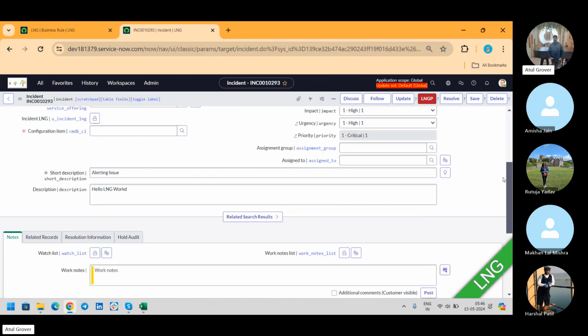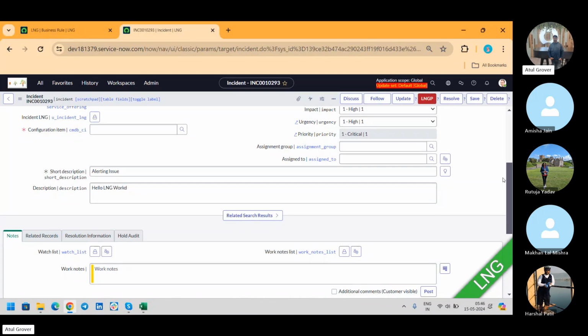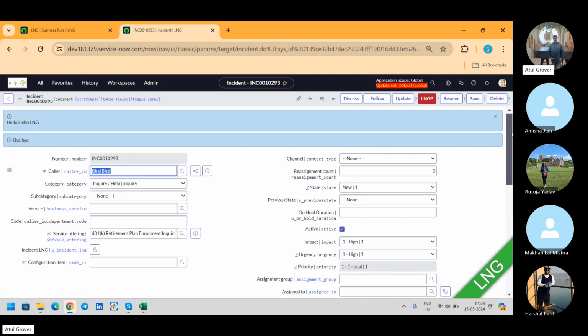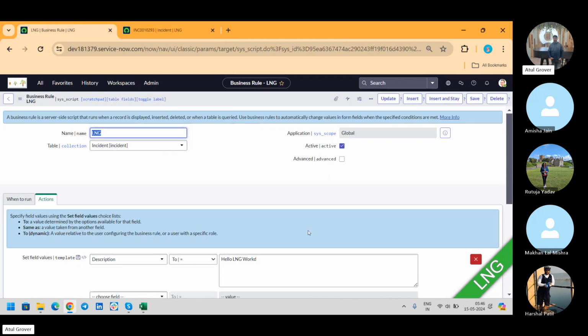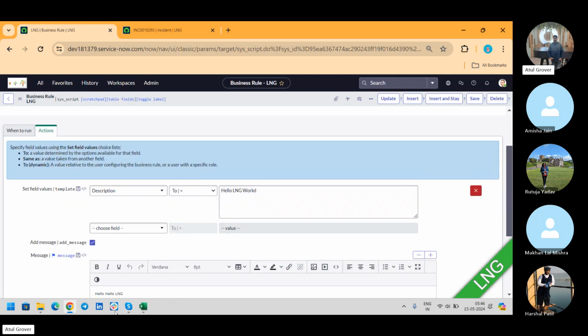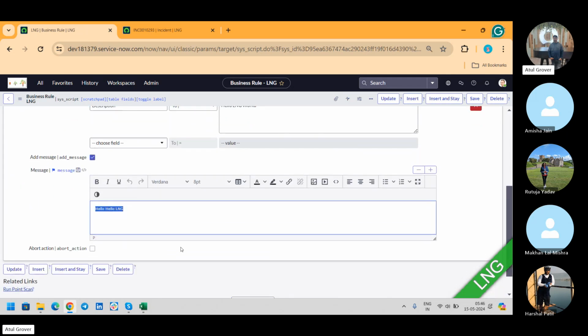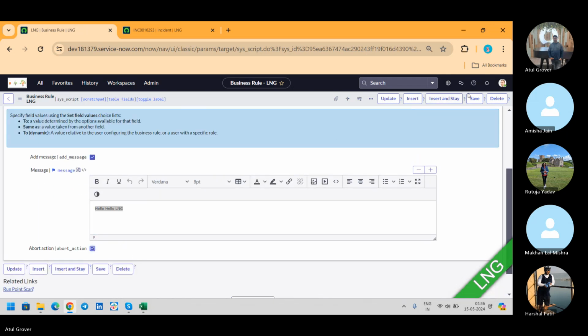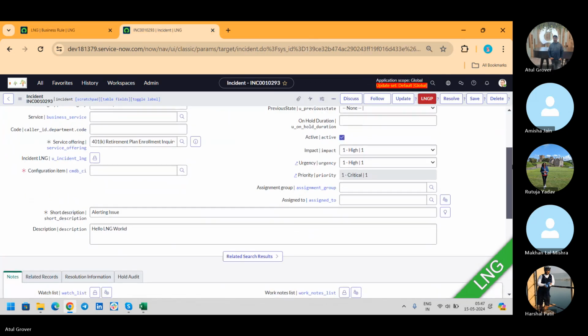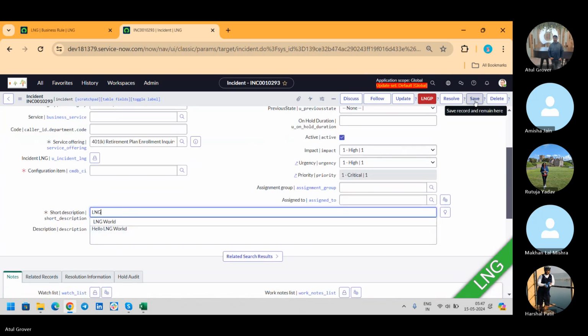ठीक है. This is what the business rule. Business rule will not tell you that I have to run on any button. Business rule will run on the table level. So now either you insert or update, this business rule will work. देखो आया ना मैसेज, ये भी सेट हो गया और ये भी सेट हो गया. हेलो LNG भी सेट हो गया मेरा. Let's say I will put abort action and now save. ठीक. Let me change the short description to LNG and now click save again.